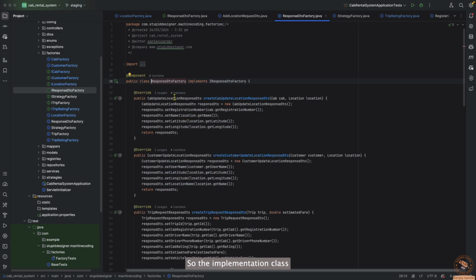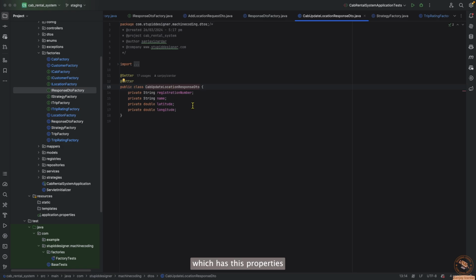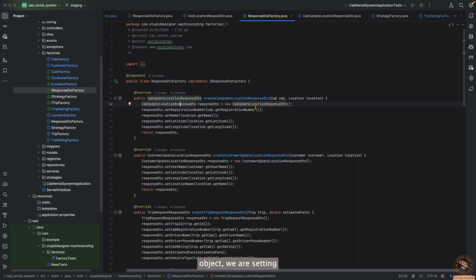The implementation class is ResponseDTOFactory, where we are overriding all the methods which were inside the IResponseDTOFactory. The first method is createCabUpdateLocationResponseDTO, where we get the cab and the location. After getting the cab and location, we create a cab update location response DTO object, which has these properties. After creating the DTO object, we set all these properties from this cab and location. This is how we are creating the response object.